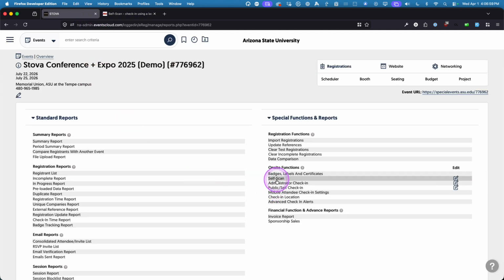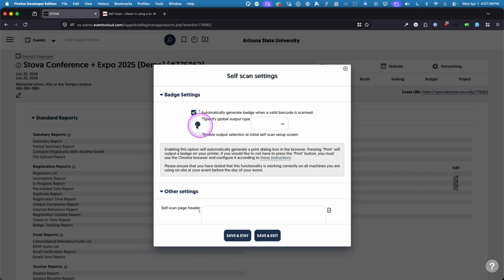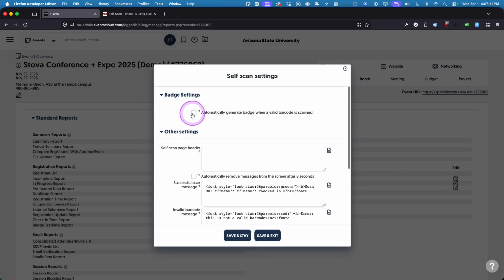Now, this is one of those lines where there's an edit button for the features. And if I actually just click self-scan, that will open a page. So let's start with the different options available. And these are pre-programmed, and normally badge settings would be turned off. So here, if I wanted to use the printing section, if I wanted to print on site, this is how I would turn that on.